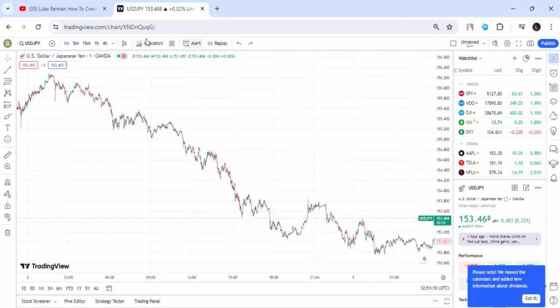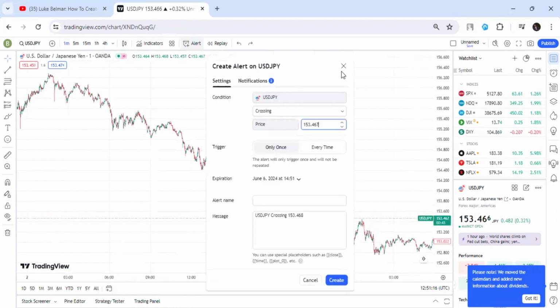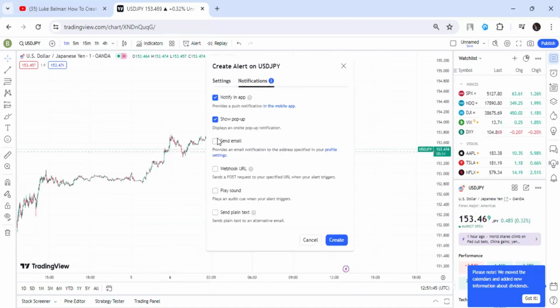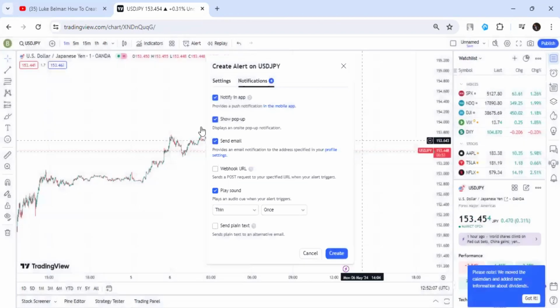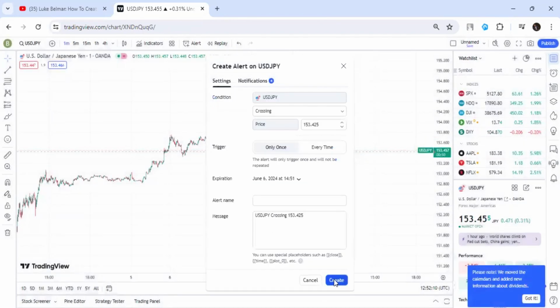So the next thing is the alert. The alert button is simply an alarm that you set so that when the market reaches a particular area, you're going to be notified. On the alarm, you need to say, okay, do you want to get an email? Yes. Should it play sound? Yes, it should play sound. Send a plain text also, that's okay. And you can also include the email where you should be getting your notifications. Enter your email address below, and we'll send you a text with a confirmation code. Those are some of the things you need to do if you want to get these notifications.